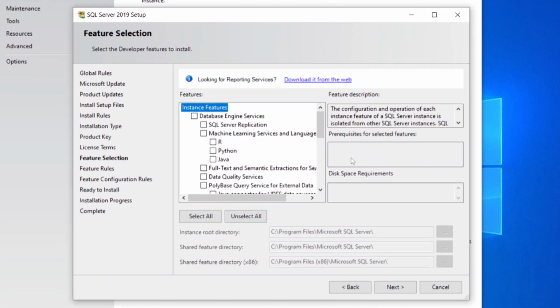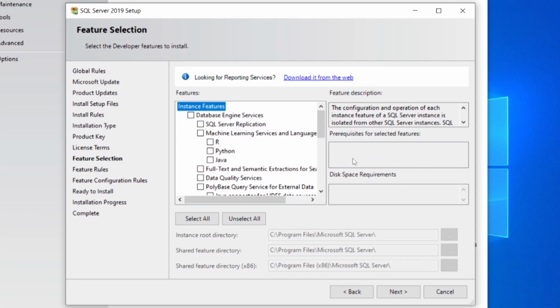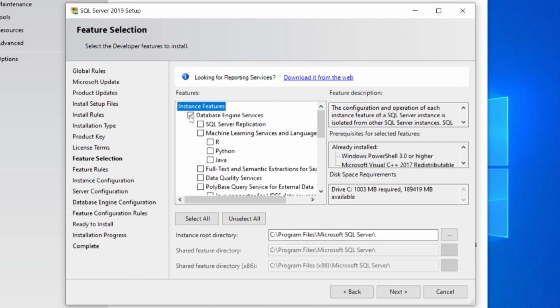All right, now here's where we're going to select the features we want to install. I'll go over some of these in more detail. Obviously we want the Database Engine. That is the main SQL Server engine. Definitely need that. SQL Server Replication is for exactly that, replication services.